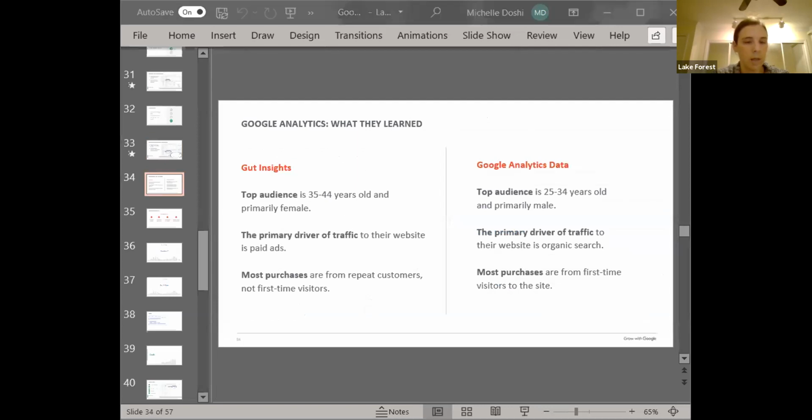So what did Eva and Ricky learn? By using Google Analytics, Eva and Ricky discovered that most of their gut instincts, which drive business decisions that they were making, were actually incorrect. Their top audience was 25 to 34-year-old males, not the 35 to 44-year-old women as previously expected.